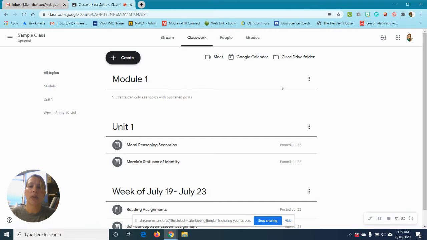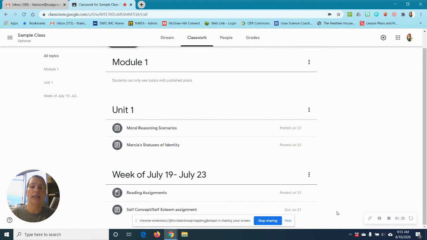The second way you can organize your topics is through weeks. So you can see down here at the bottom, I've got week of July 19th through July 23rd. So this would be if you have a specific time that you want to have students turn things in. You want them to work on these assignments during this week. And when they get them completed, they can then move on to the next week. You can also schedule when these are going to be posted, and that way they can't work ahead. If that's something that's important to you.